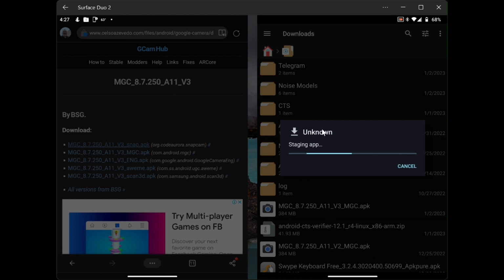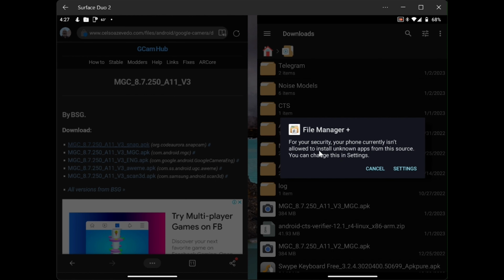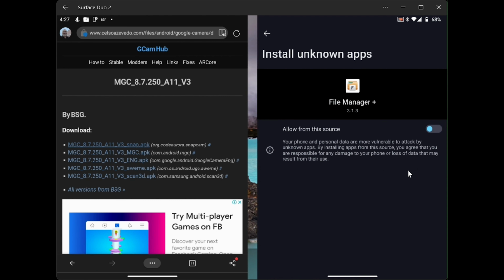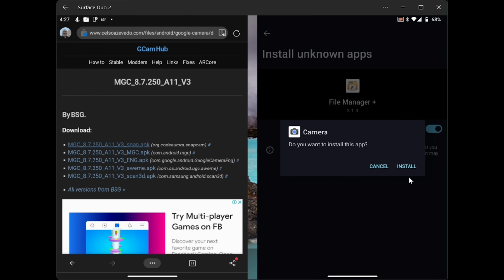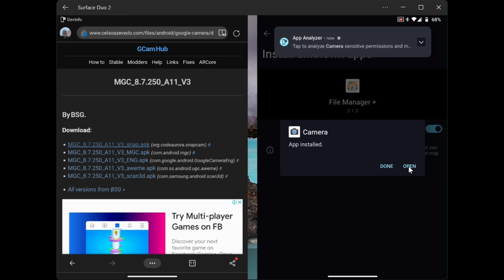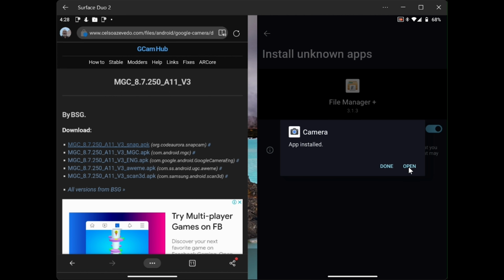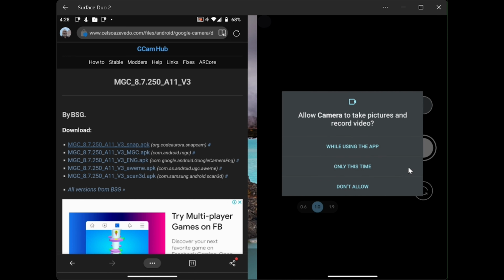And it's telling me that this is an unknown source. And you'll probably get this message if you've never side loaded. So we'll select the settings option here. Once we've selected settings, we need to turn on the option to allow from this source. And this will give us the option to install. And now we're installing. I sped that up, but now let's choose the open.